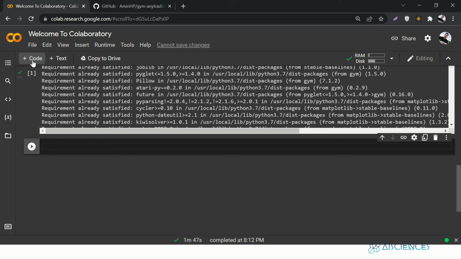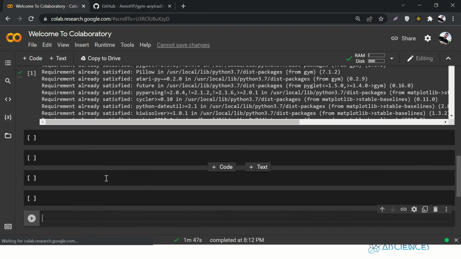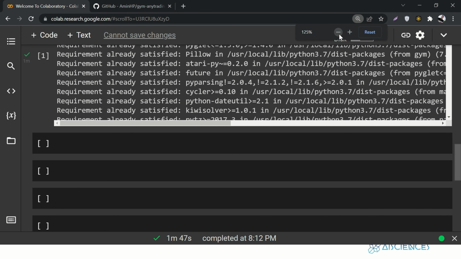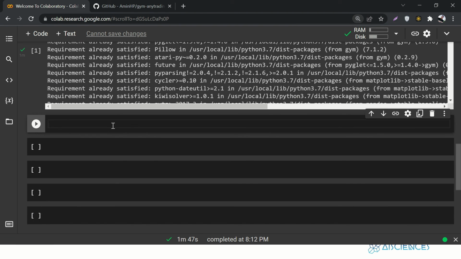Let's say this is a cell. If I click on this code thing, it will add more cells, and then I can also execute these cells and so on, right? Let me increase the font, yeah, great, so that you guys can see.